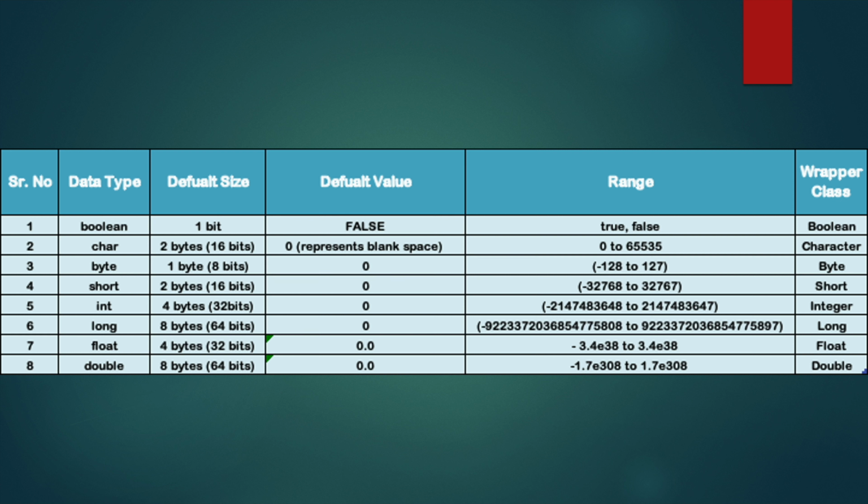Next, I have created a table for data types. The first one is Boolean. So friends, Boolean has a default size of 1 bit, a default value of false, and the range is true and false. I'll jump onto the wrapper class later.